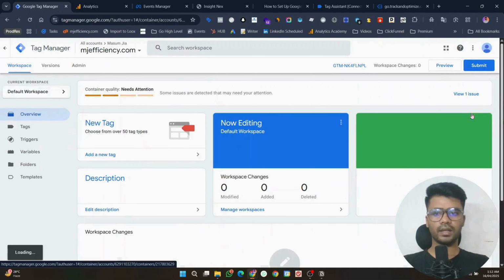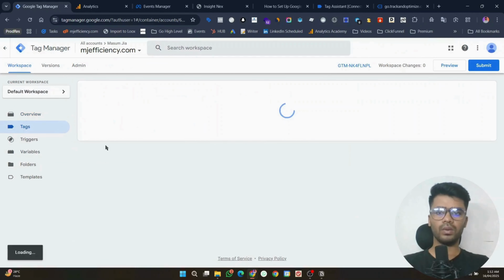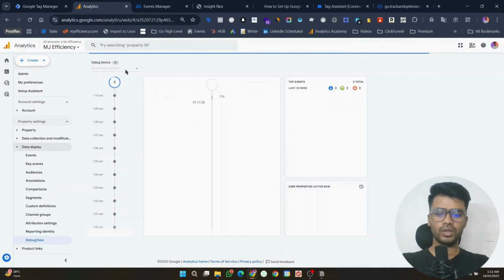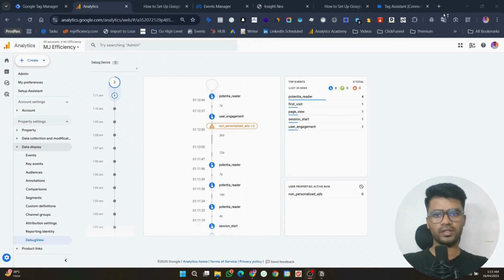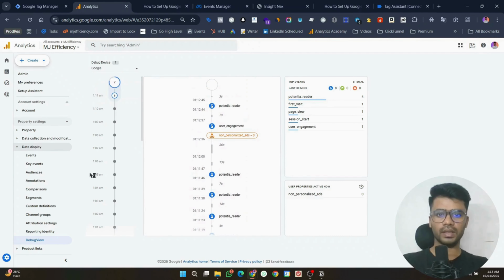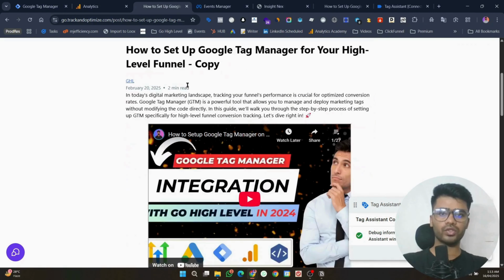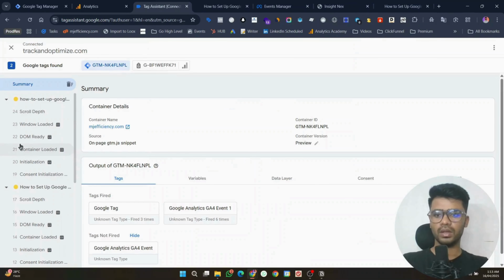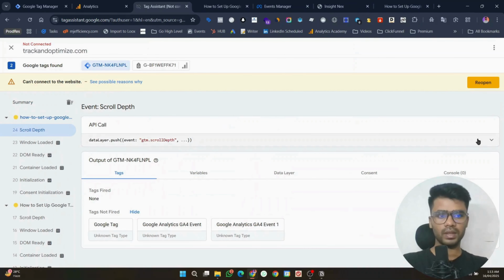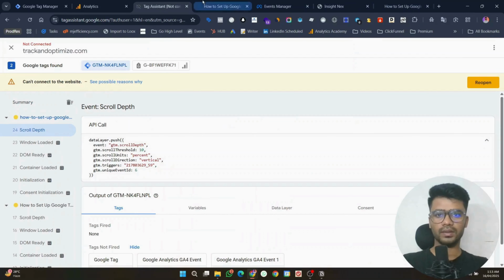Okay, I submitted it. I'll just refresh it. Okay, cool. As you can see, my GTM debug view has been done. Now let's wait, and scroll down. How much have I scrolled down? Scroll depth. You see the scroll depth is 10.